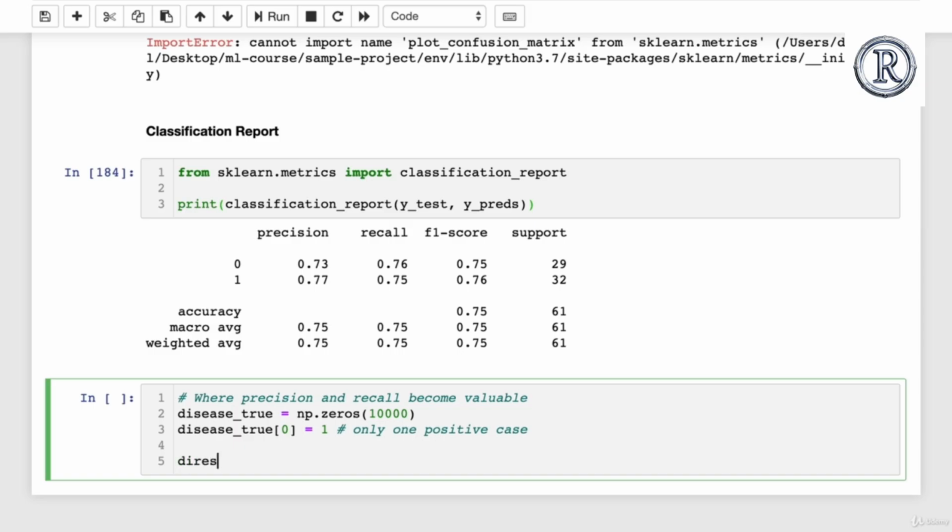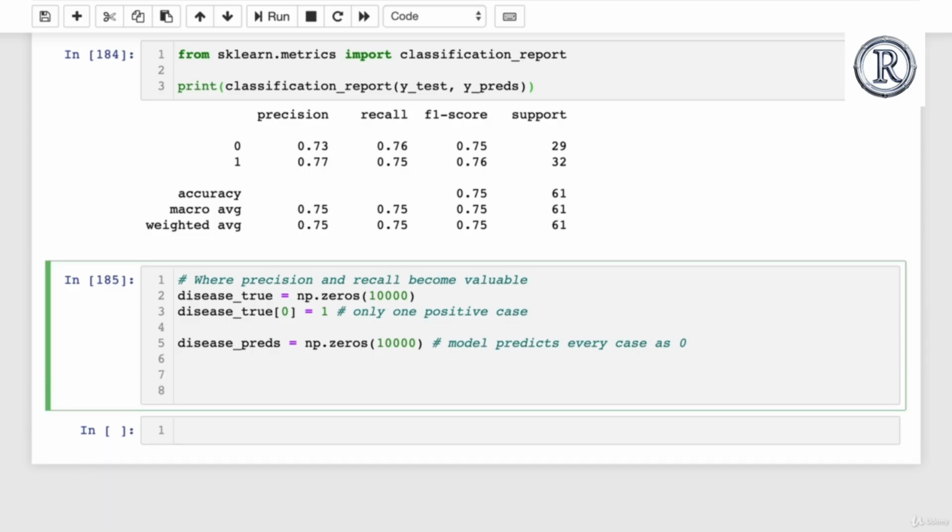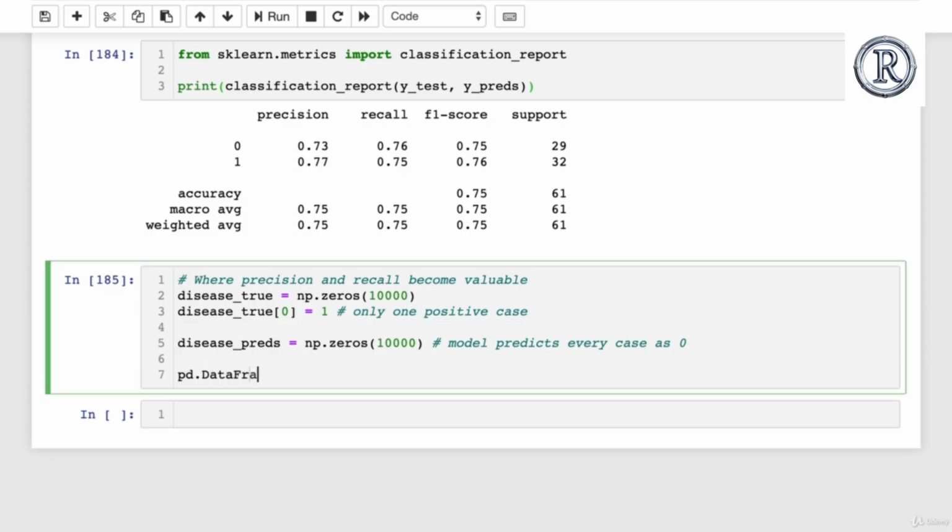Then if we come down here and say our model predicted, or disease preds equals np.zeros 10,000. Now this means the model predicts every case as 0. All right. And then what we're going to do is create a pd DataFrame so we can visualize this. Classification report. What if that's what our model did, right? This is what's happening here. Disease true. So there's only one positive case, 1 in 10,000. And we build a model, and our model predicts that every single case is 0. So it misses the one positive case. What would happen if we build a classification report?